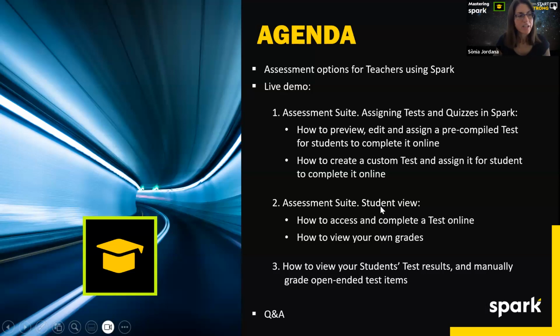And then we will navigate to the student view. I will show you what students can see when they try to access the test, how they can complete an actual test that has been assigned to them, and how they can view their own grades after the test due date. And finally, we need to have a look at how teachers can track student performance on those tests. All the test items are automatically graded by the platform except for the speaking and writing. Those are what we call manually graded activities, open-ended questions, and I will also show you how you can manually grade them on Spark.